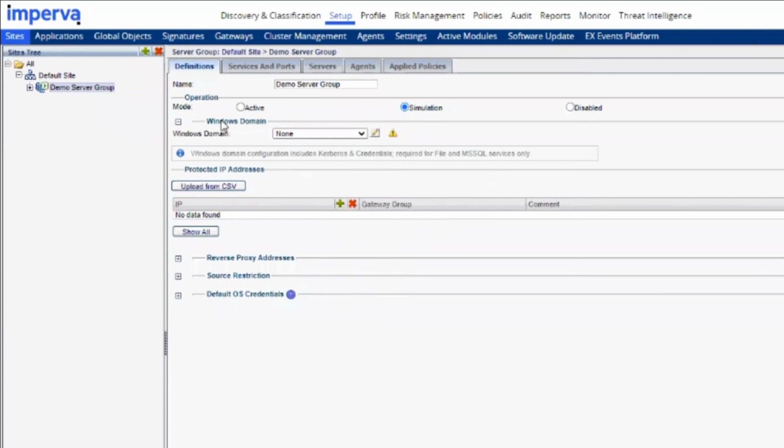So this is where we're going to configure the actual IPs for what we want to protect. So think of servers, IPs. This is where we define the IPs.